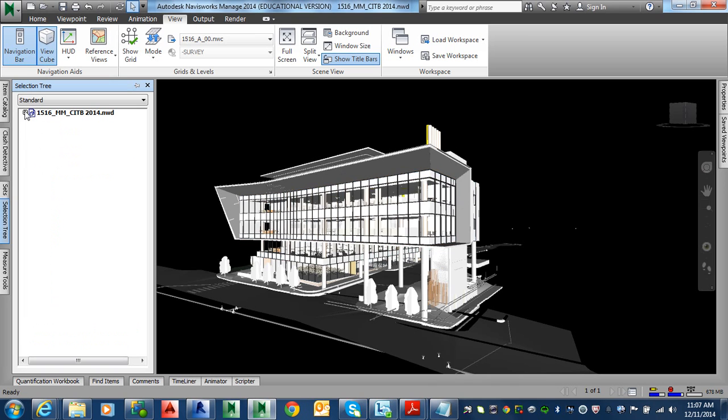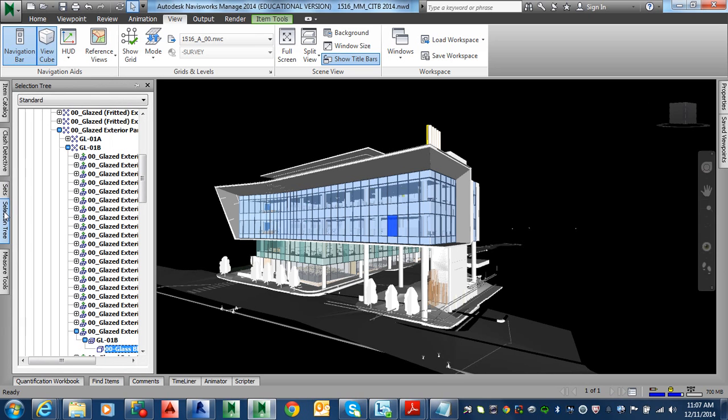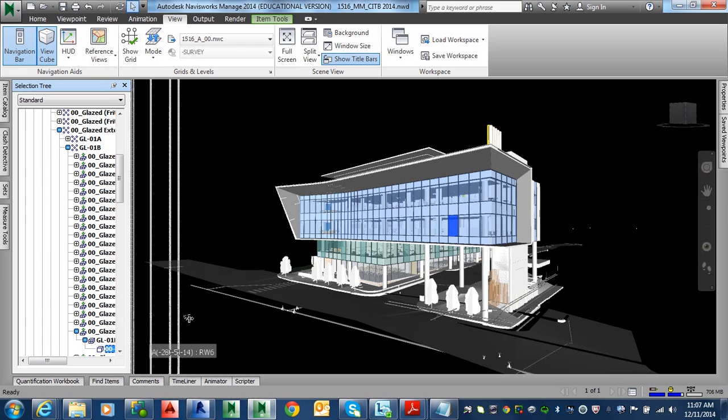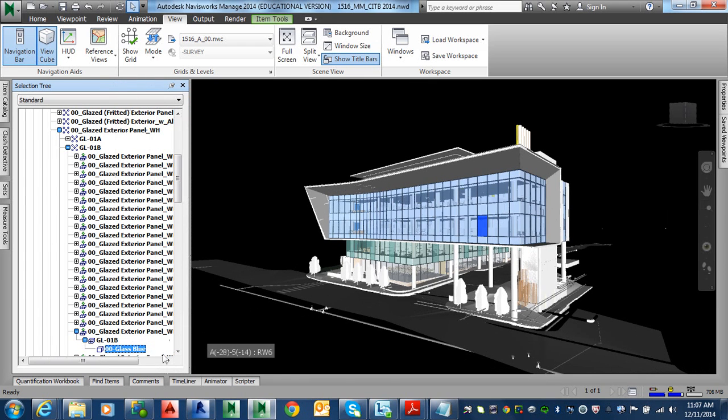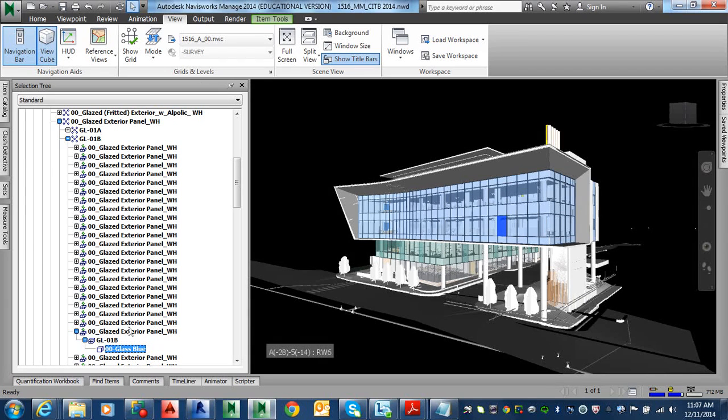All right, so let's extend that out. If I click on something, let me just pin the selection tree for now, so you can see every time I click on something. All right, so I clicked on that. It says it's 00-glass blue. That's what that is. If I click on the one next to it, it says the same thing. Okay, so that's exactly the same.